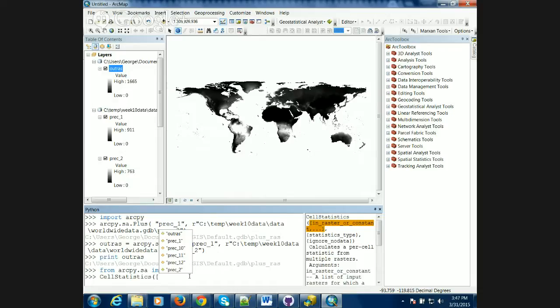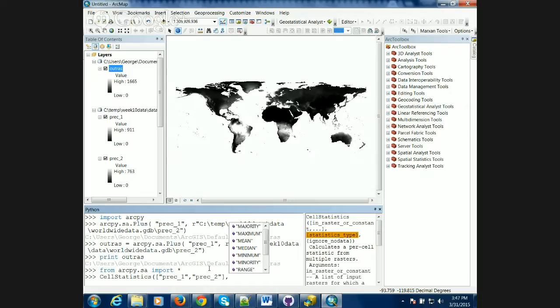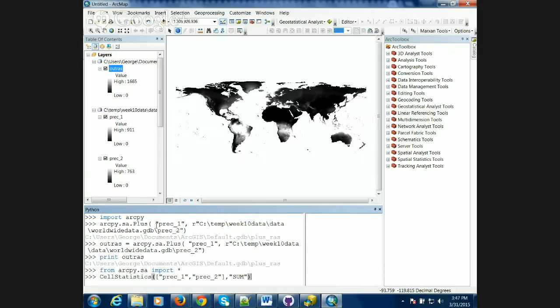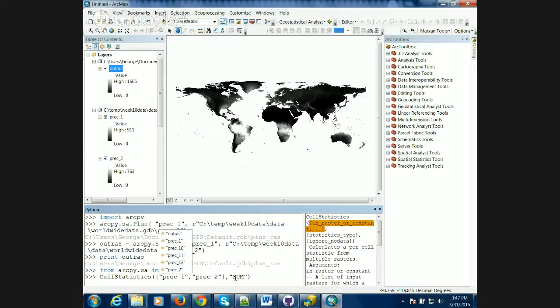Well, we could go precip. Yeah, we need the quotes. "Precip1", comma, "precip2". Let's leave it at that for a second. And then say comma, and it's going to ask for the statistic we want. And we could say sum. What we're doing there is saying, for all of the rasters in this list, we want this statistic.